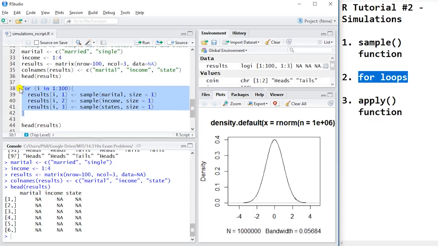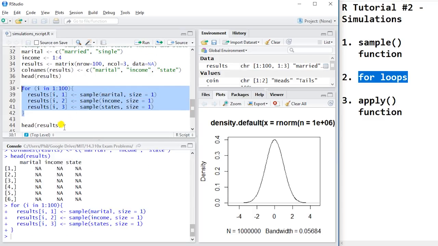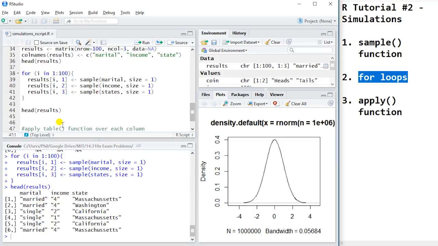So we can run this code, take a look at the results matrix, and we see that it gets filled in with our demographic information. So for the first row, this imaginary individual has marital status of married. They're in income category 4, and they live in the state of Massachusetts.